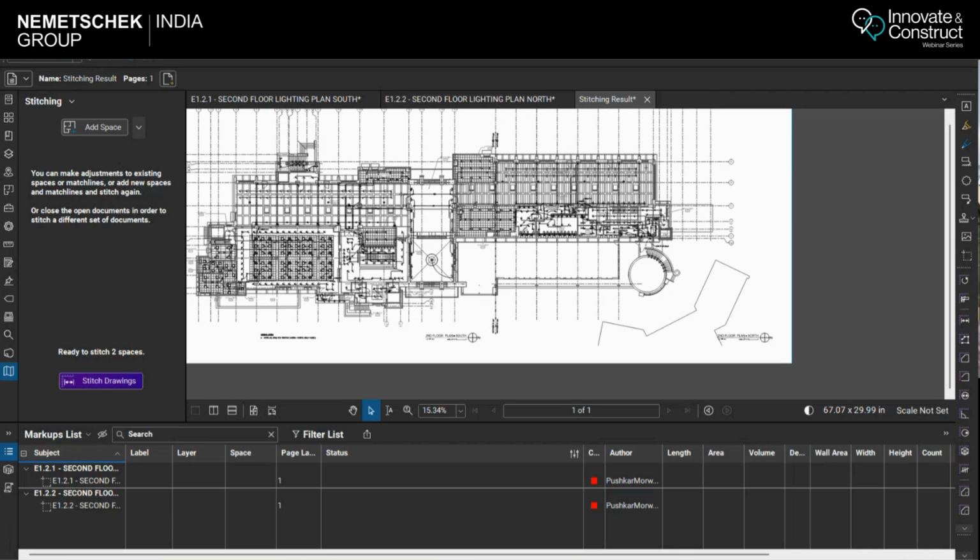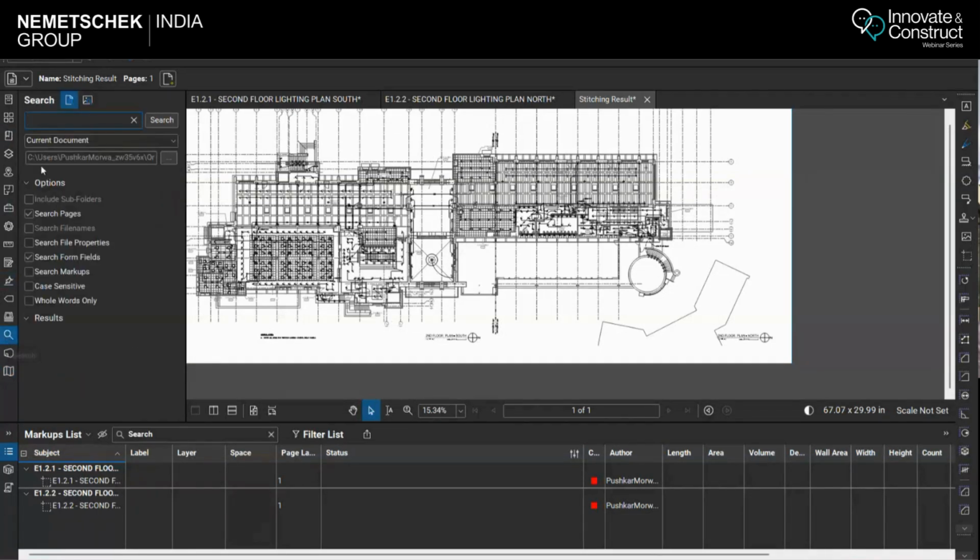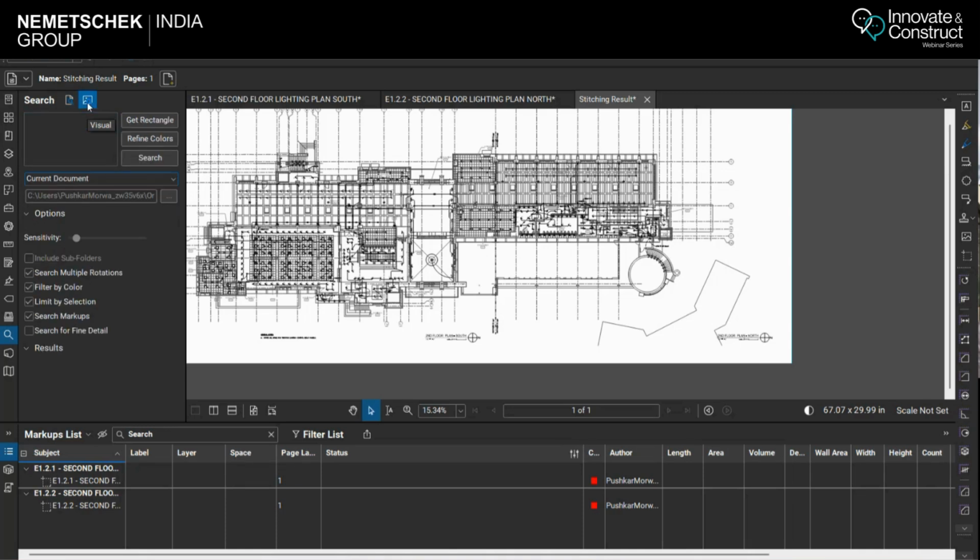Swati is asking if I want to search anything by using an image in the search window, is it possible? Yeah, it is possible. You can use this search function, and in search, you can search by the text or you can search by the visual.